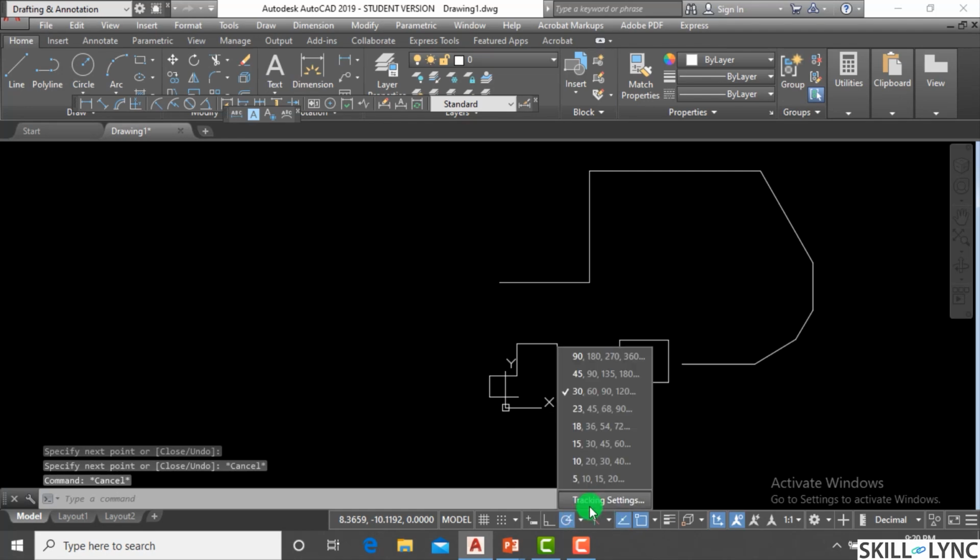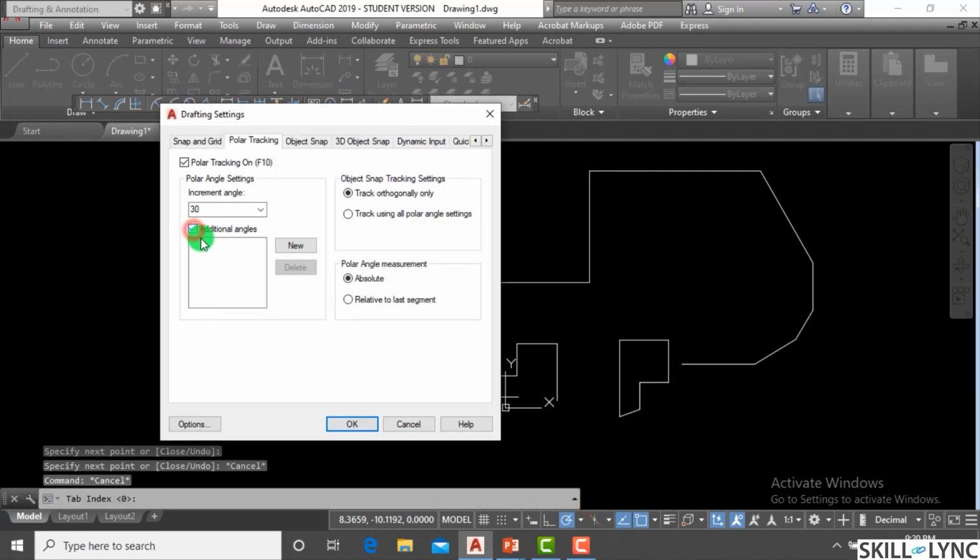Apart from that, if you want some additional angle, let's say if you need to track 15 degree, or you need to track 12 degree, you can mention it. And the other thing that you would see is the angle measurement here, we have two radio button settings. One is absolute and one is relative to last segment. So what is the relevance of this? By default it is absolute.